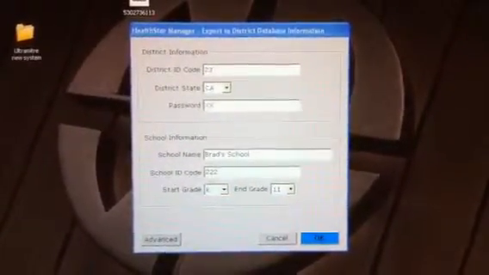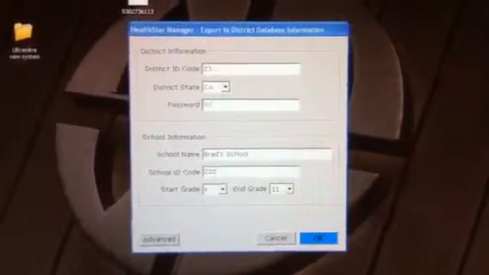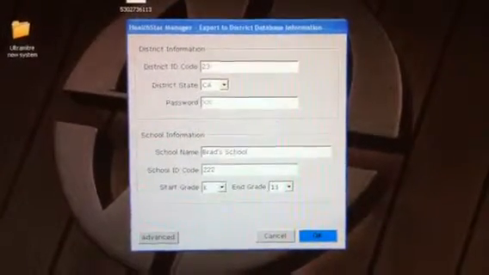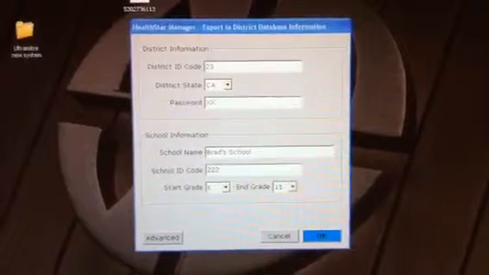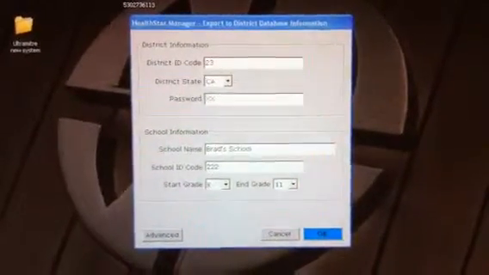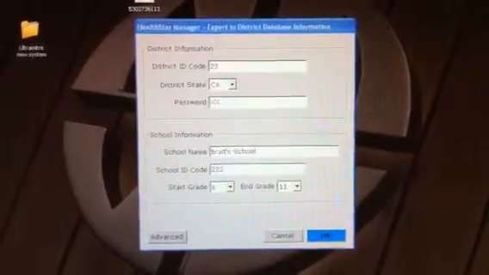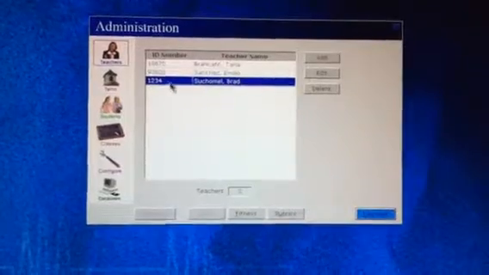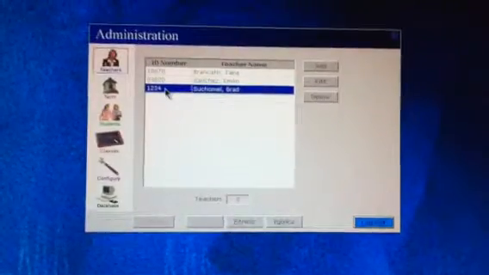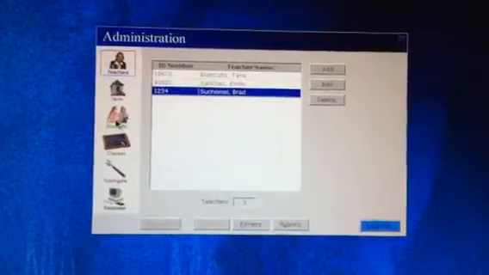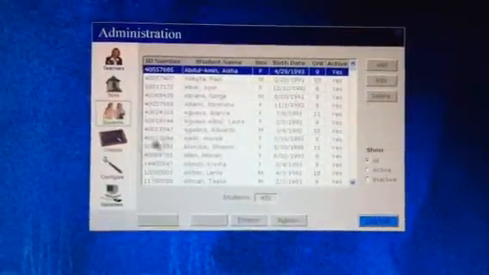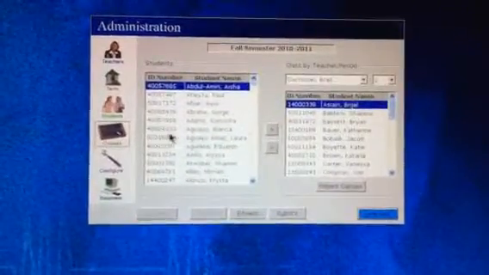More in detail, the synchronization process begins when the user opens HealthStar Manager for the first time. It prompts the user to enter information about the district and school. This information will be used during the synchronization process. The rest of the information to do the sync is supplied by the teacher himself. In our manager system, teachers are added. This ID number will be used for the synchronization process later on. Students are also added to the system. And finally, classes are created.